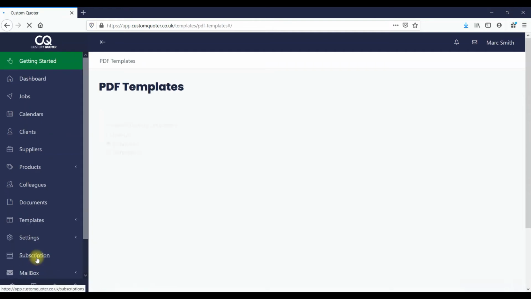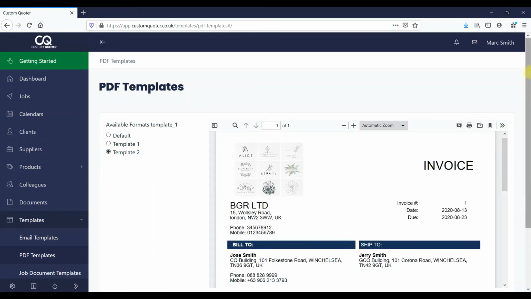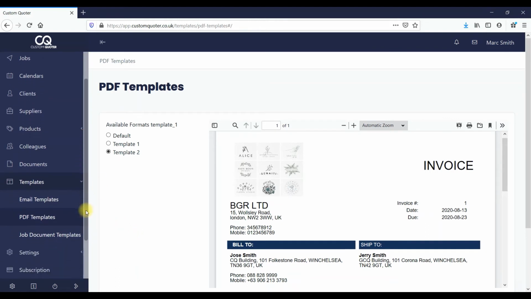So here we've got the PDF templates. We're going to be adding a lot more templates. We're going to be adding parts where you can change the colors on the templates to make it match your company, but you can set what type of template you want for your invoicing. And then here's the other section.